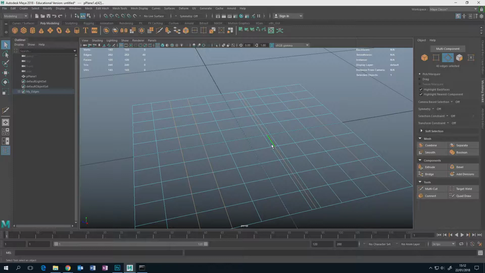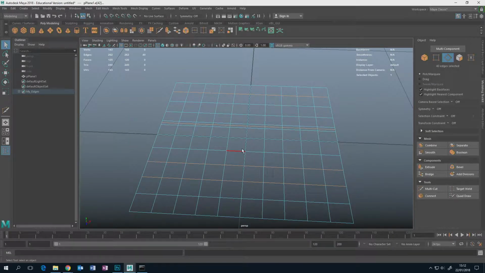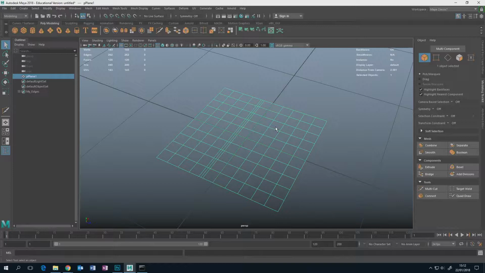So that's selection sets. That works on vertices, that works on edges, and that works on polygons as well, or faces. Okay, so that's selection sets. I think that will speed up repetitive modeling and selection a lot.